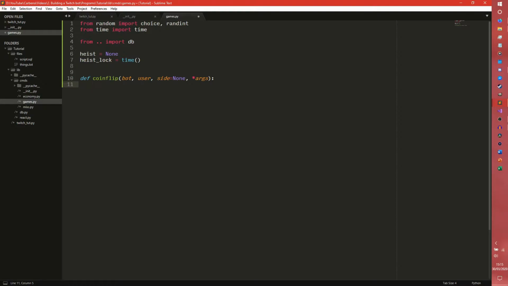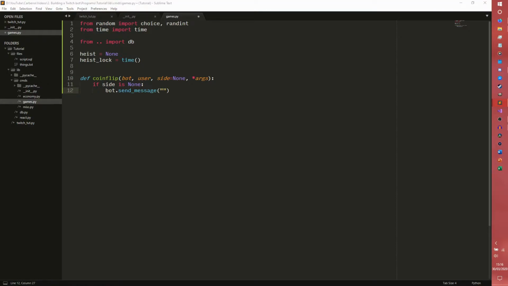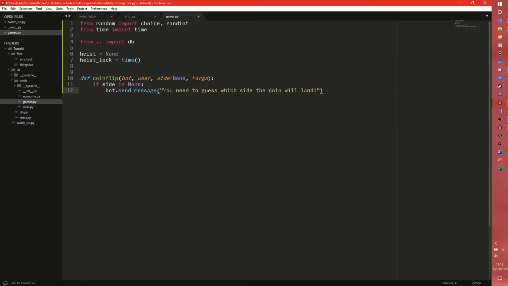So this coin flip will ask users to pick a side, and if they guess it correctly, they get money. Woo! If they don't guess it correctly, they don't get anything. So it's basically just a coin farm, pretty much. But that's fun. So we first need to check if the side is none. And we're gonna bot.send message if so. I'm just gonna copy and paste the message from here because it's easier than just typing everything out. There you go. You need to guess which side the coin will land. It's basically just a little friendly error message.